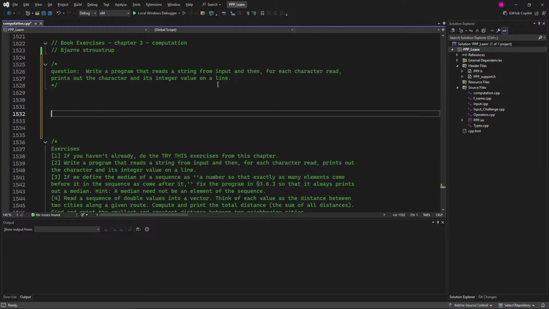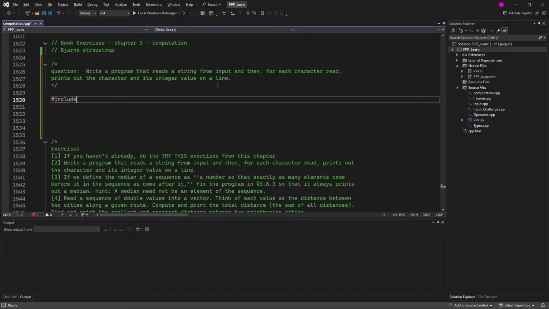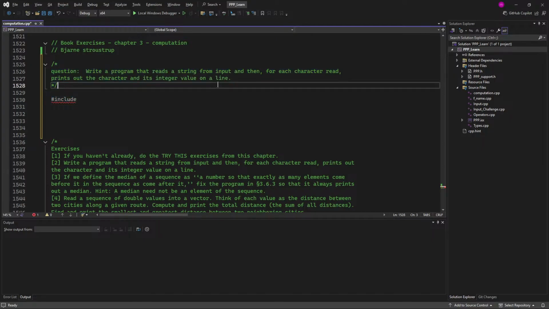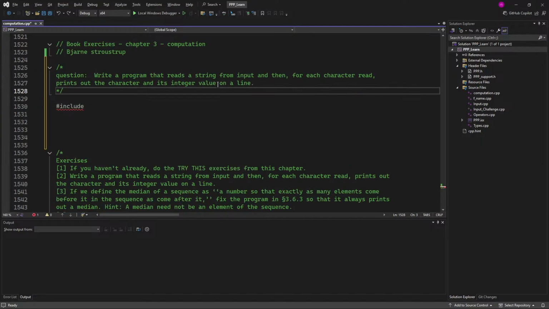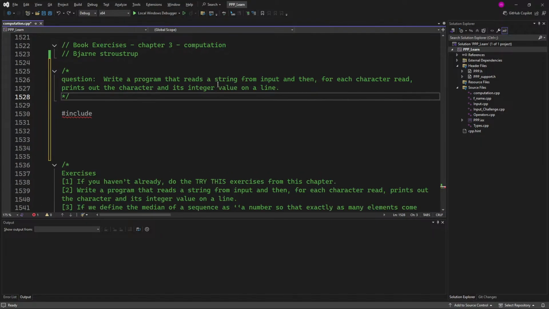So let's start. Include. Okay, I will increase the font size because I think when someone sees the live stream, he or she is unable to see the screen. Like the font size is too small.